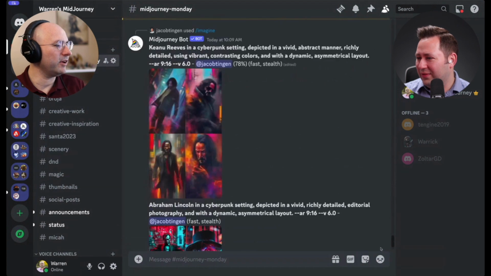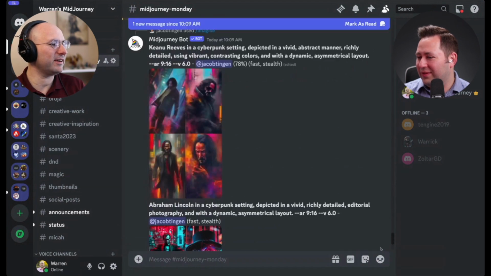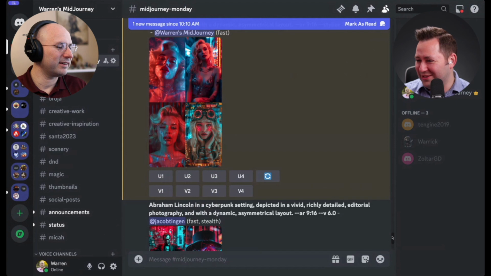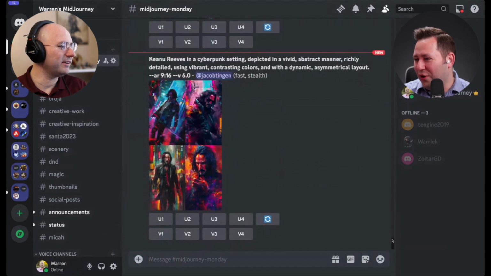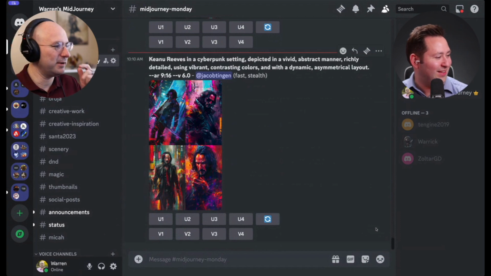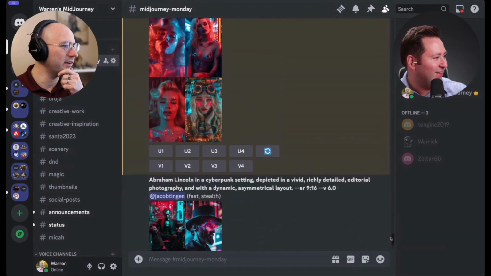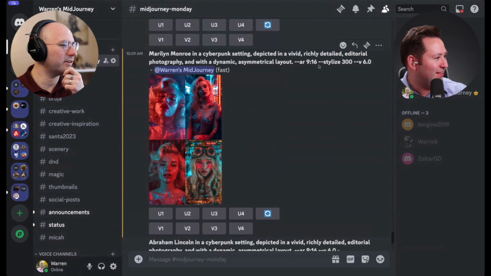All right. So we've got John Wick here in a cyberpunk setting. Just Keanu Reeves, not John Wick. Although it's clearly pushing toward that John Wick look and feel.